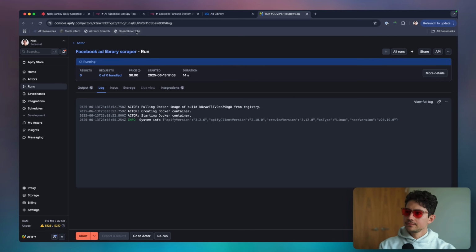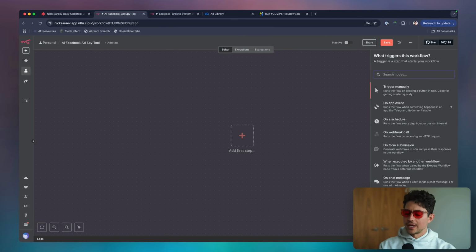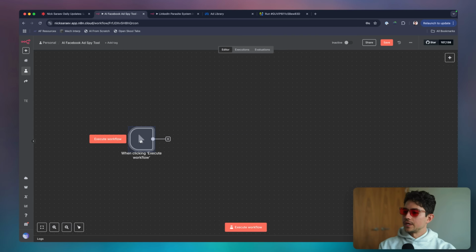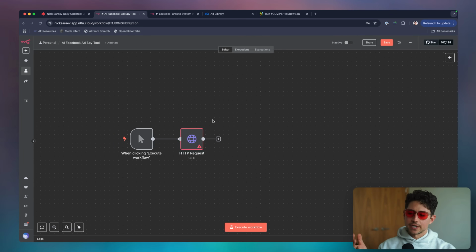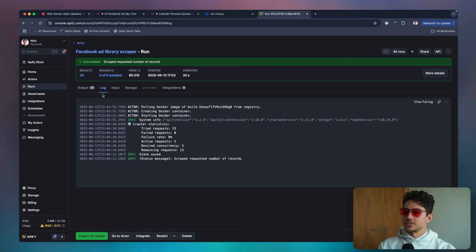Okay, so while this is happening in N8N, why don't we add a manual trigger? Then we're also going to add an HTTP request. The reason why is because this HTTP request is just what we're going to use to do the actual scraping. Okay, and I just jumped back here.